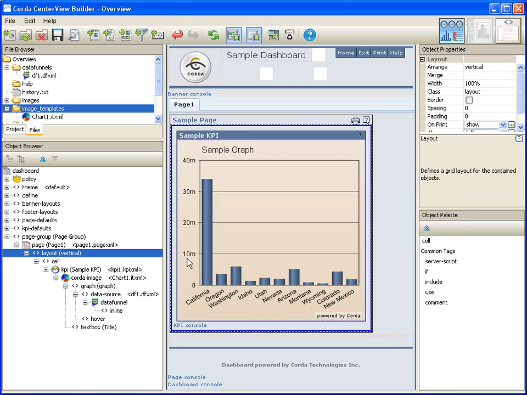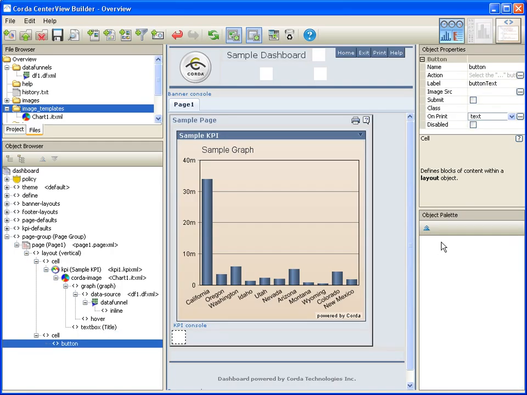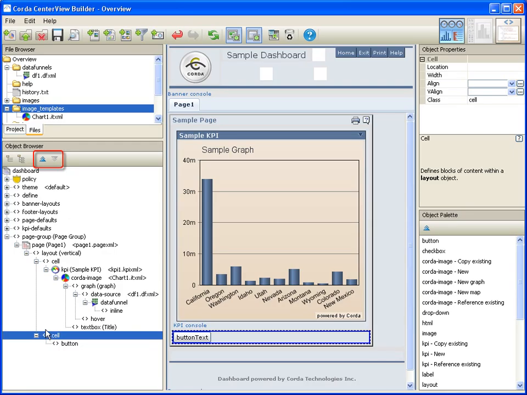For example, we can select the layout object in the object browser and then use the object palette to add a cell object to the layout. Then we can add a button object to that cell. You can move items up and down in the object browser by using the up and down buttons. For example, we can move the cell containing our new button above the KPI.